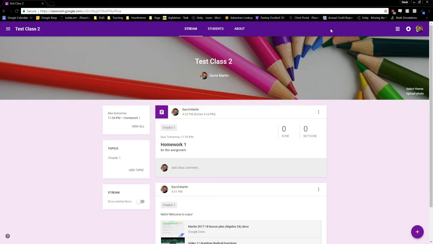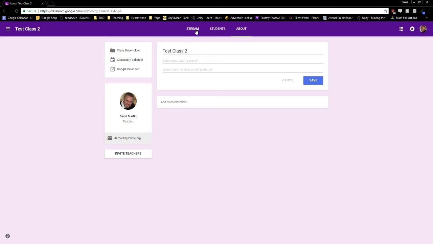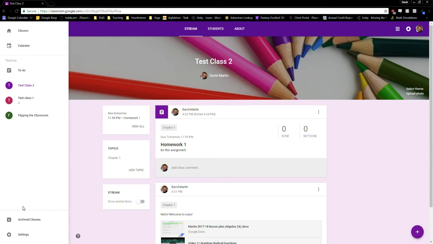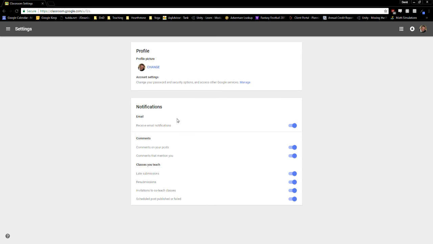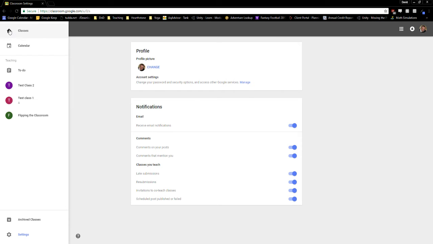If you go to, let me see if I can remember where it is, there's settings, down here. So if you click on your settings, you have the ability to go in here and turn on and off a bunch of different things that you might want to do. So again, triple bars down to settings. This will be true for all of your classes.